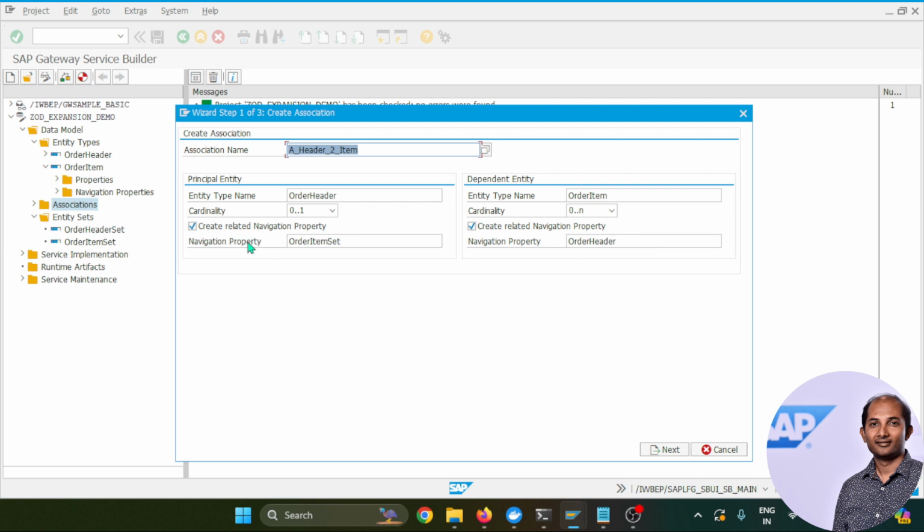Give this navigation property a different name so that it is easy to remember that it's a navigation property. So it is nav order item set. From order header, it will be using this nav order item set to reach the item detail, and from the item, if I want to go back to the parent, then I'll be using this navigation property. So let's go to the next one.